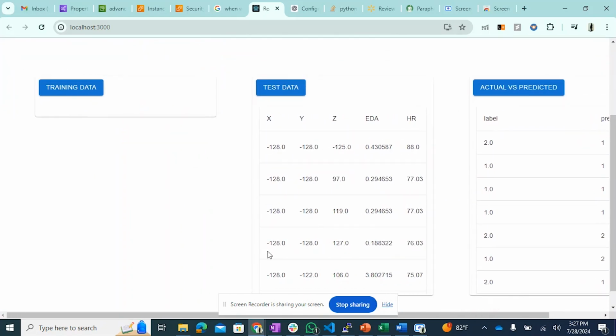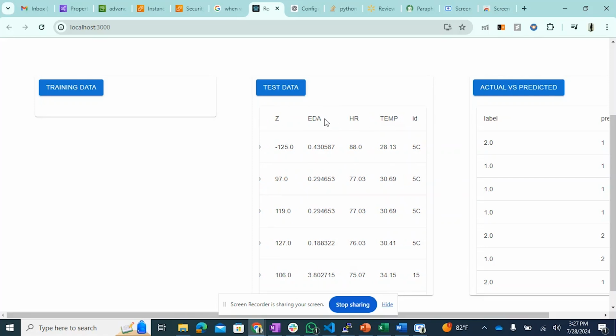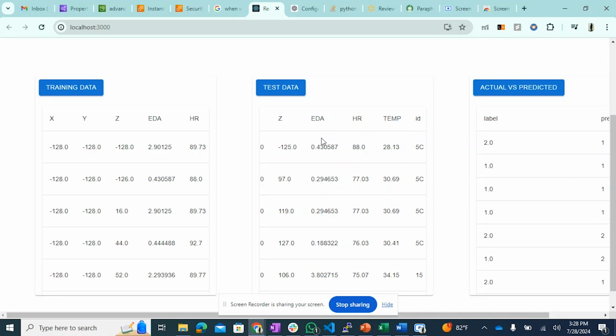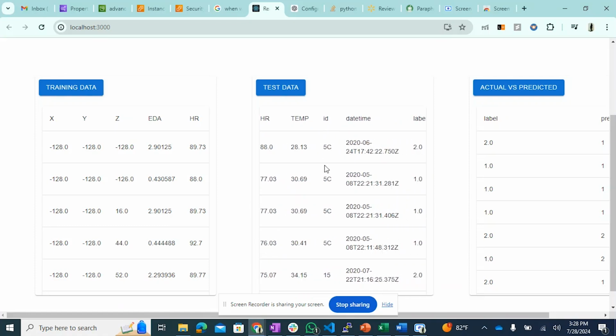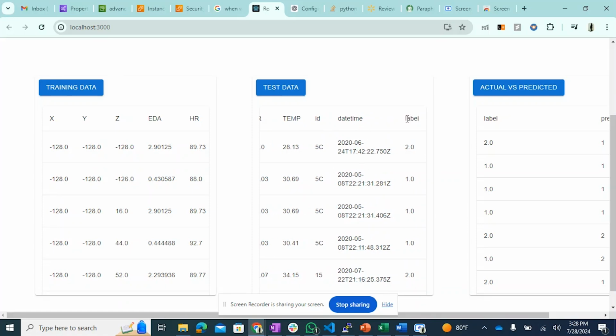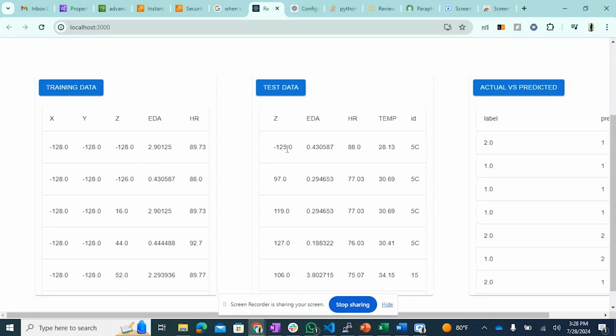So this is how the data set looks. X, Y, Z are the orientation values. The heart rate, temperature, and EDA are measured using some device, so XYZ are the various orientations of that device. Then we have the ID of that particular nurse, then date and time, and label. So the label basically gives me the stress level of that particular nurse.